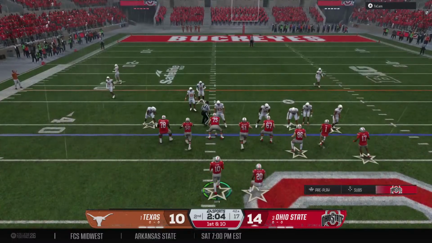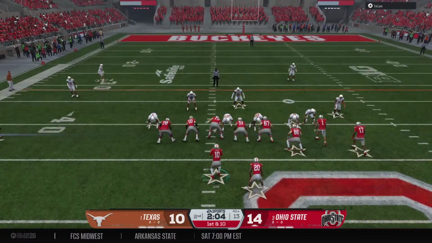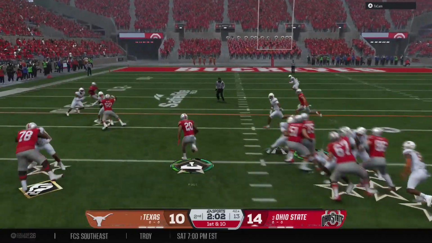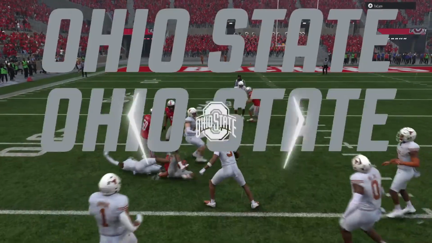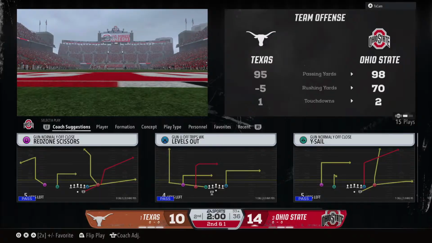So the first play of the drive coming up here. Under 3 minutes to play before half. Offense will keep it on the ground here. We've reached the 2-minute timeout. We'll see if the offense here can build on this lead before the break.